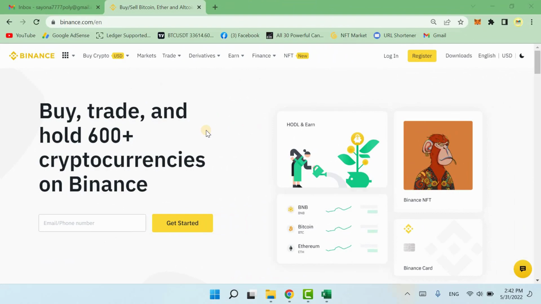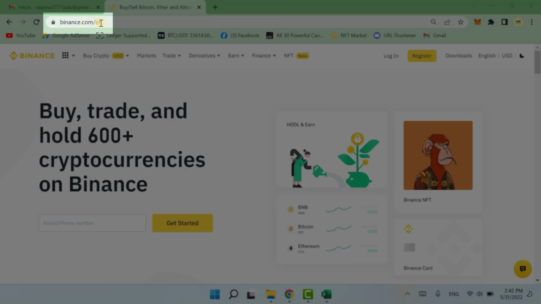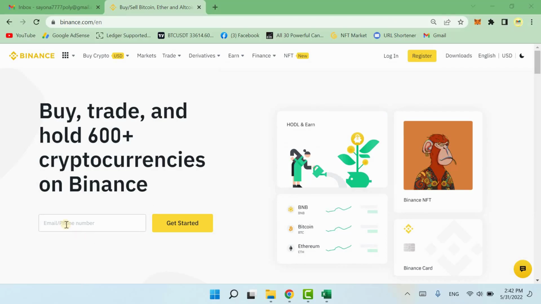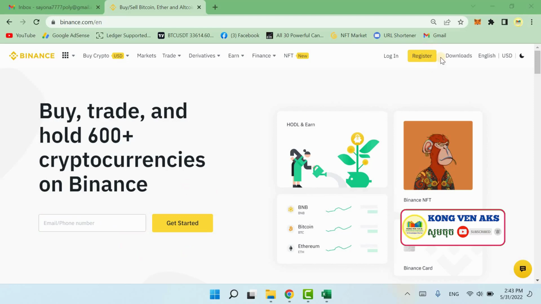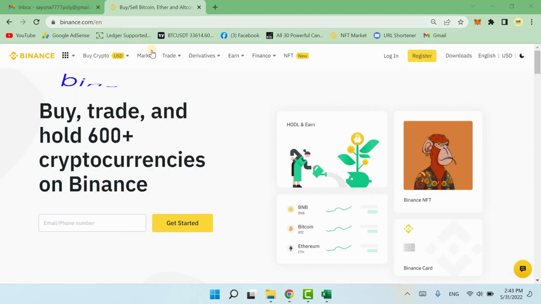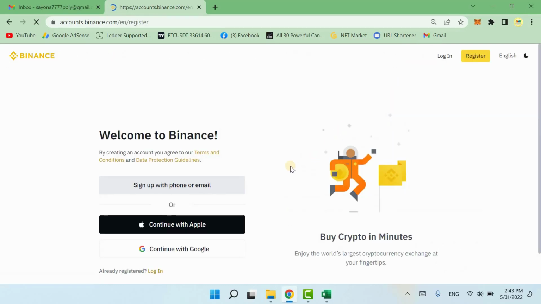Alright everyone. So the first step is go to Binance.com and then you can enter your email here or your phone number here and then click on get started, or you can click on register here. Make sure that you go to Binance.com. Maybe this homepage is going to change in the future because Binance may update the homepage. Anyway, just make sure it is Binance.com and then please go to register here. So I click register here.